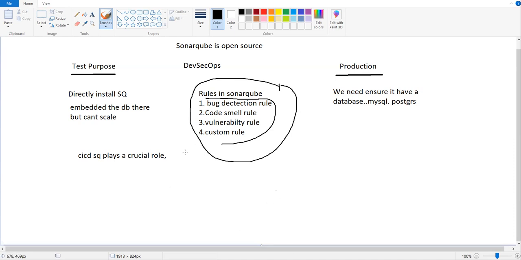Bug detection is one of the rules in SonarQube. These rules identify code that is likely to cause runtime errors, crashes, or some unexpected behavior. For example, the code includes null pointer dereferences or resource leaks. So these are the things under the bug detection rule. It will clear out the things like null pointer, resource leak, or anything like that.